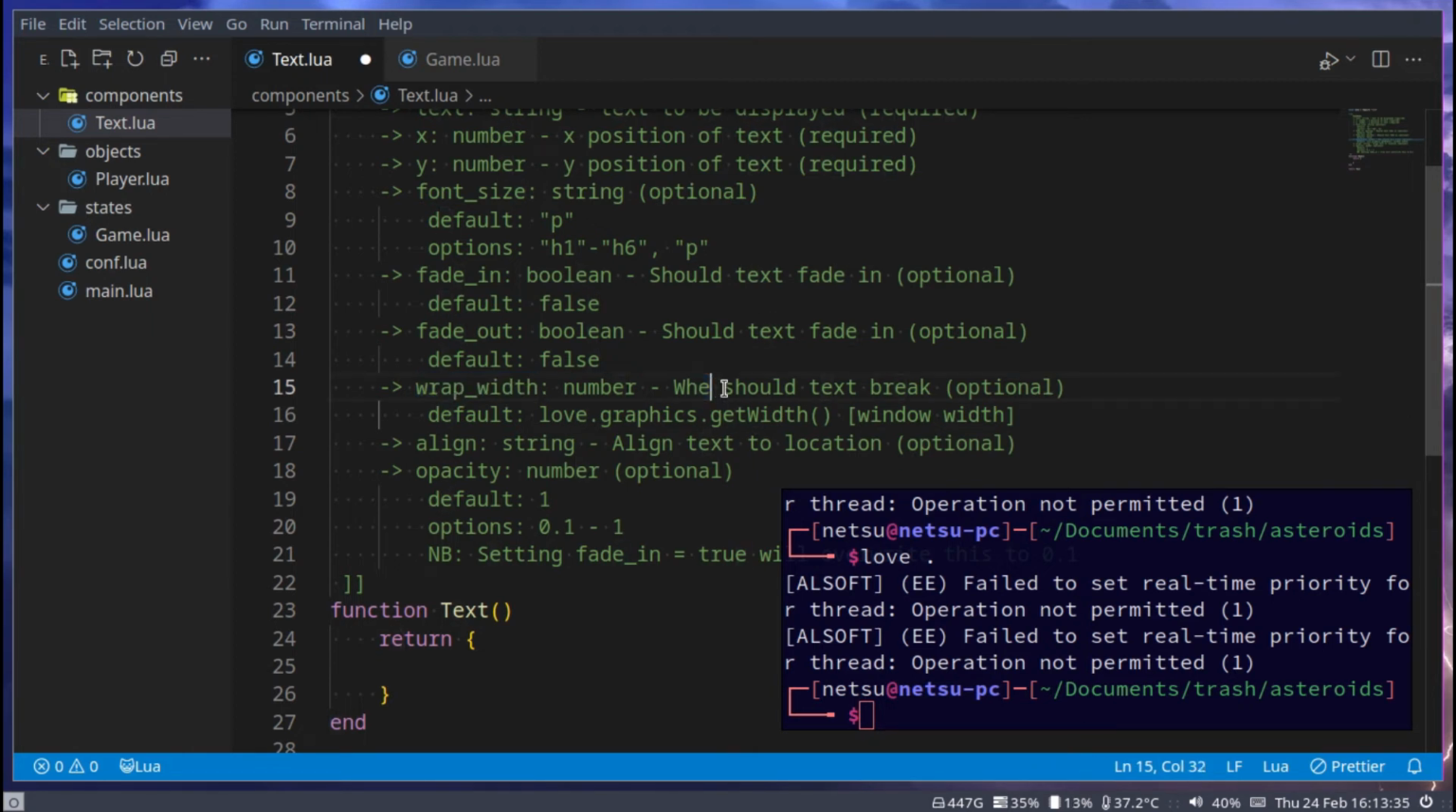Wrap width, this is when the text should be broken. So this should be when should the text break. The default would be the window width, but you can change this and you'll see later where we can change this. Then there's the align. So where will the text be aligned on the screen? It's like center, left, right, all of that. And then the opacity. Basically, this will allow us to set a default opacity for the text, so the text should maybe be a little bit see-through or something along those lines.